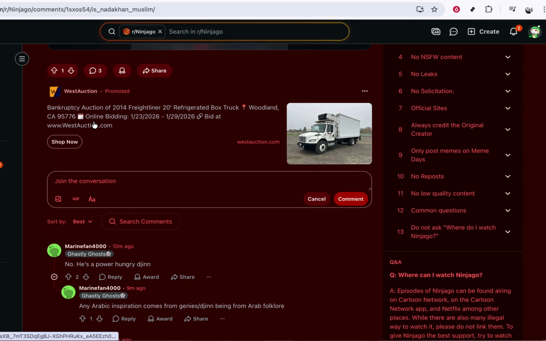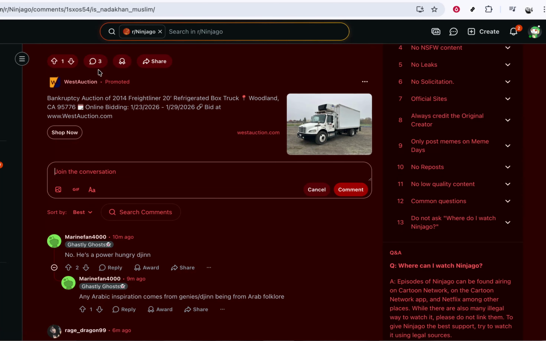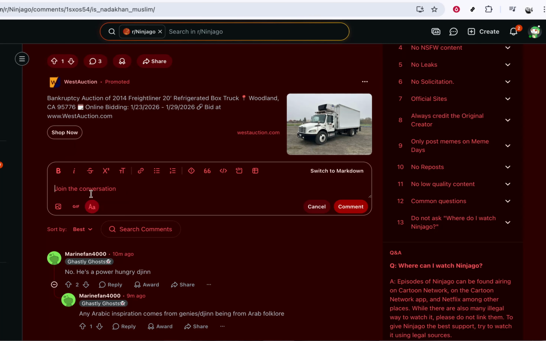Now look carefully for that AA icon. It's usually near the top right or top center of the comment editor, depending on your device and Reddit's current layout. This icon is what lets you switch between the regular visual editor and Markdown mode. Go ahead and click on the AA icon.